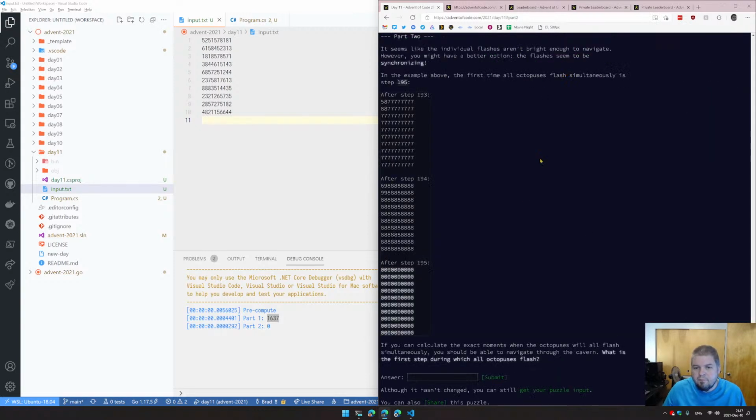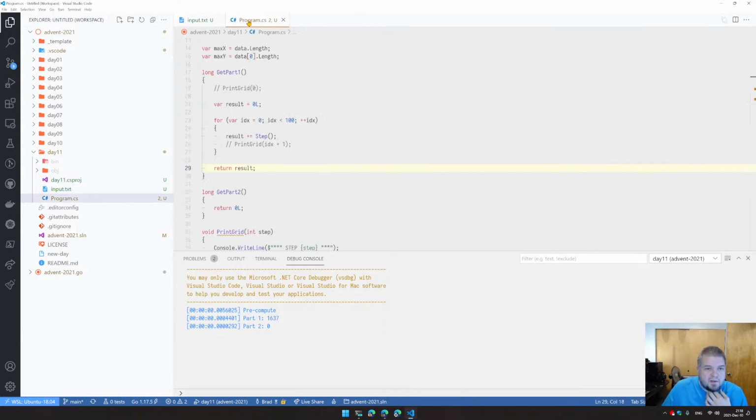Looks good. All right, seems like flashes aren't bright enough to navigate. However, you have a better option. Flashes seem to be synchronizing. In the example above, first time all the octopuses flash simultaneously is step 195. If you can calculate the exact moments when the octopuses will all flash simultaneously, you should be able to navigate through the cavern. What is the first step during which all the octopuses flash? Okay, that should be pretty easy to get, right?